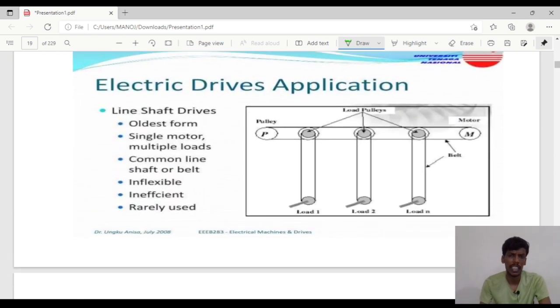And pulley arrangements. This is a pulley arrangement. One pulley is connected to 3 loads. You can take this as an example of a pulley connected to one motor, and the motor will supply the power to load 1, load 2 and load 3. So for n number of loads we can connect through electrical drive applications. This we can also use for looming mills.